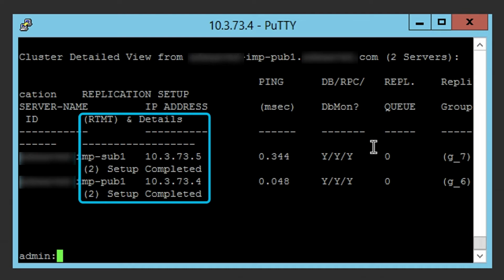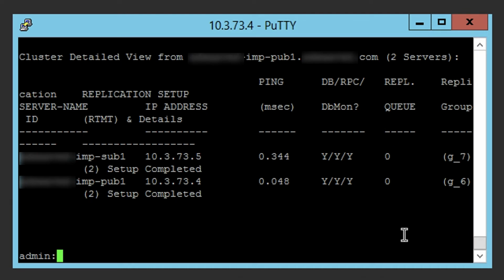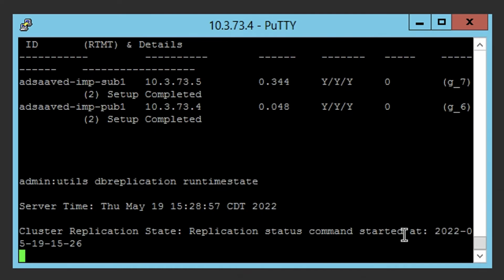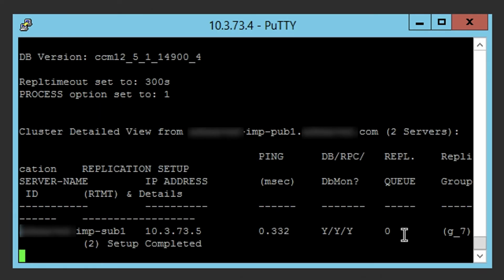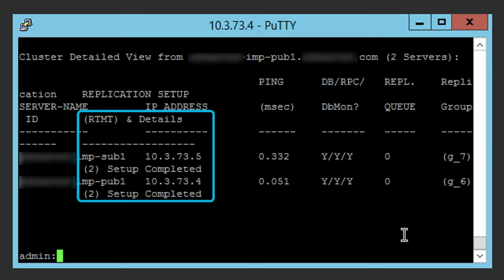We expect to have the "2 setup completed" legend on all the nodes. You can run this command as many times as you need to check the progress. At the end, the output should show the command has ended, it checked all the tables, and there are no errors or mismatches. Also, we should have the "2 setup completed" message.